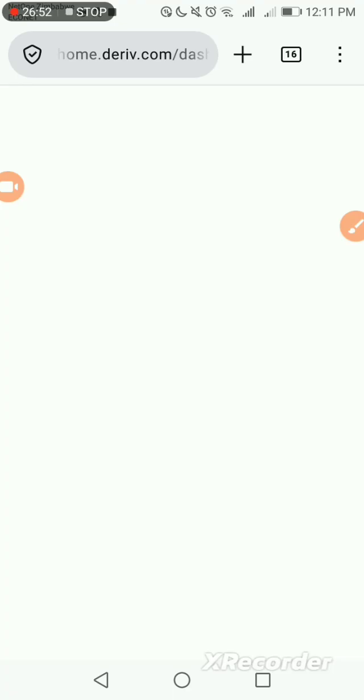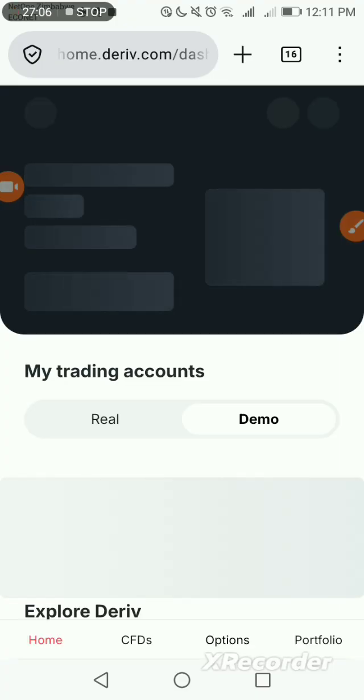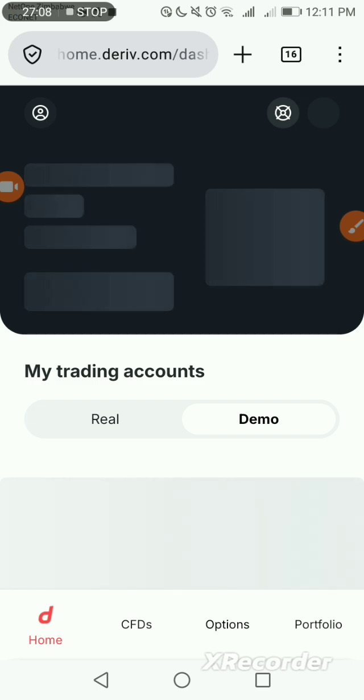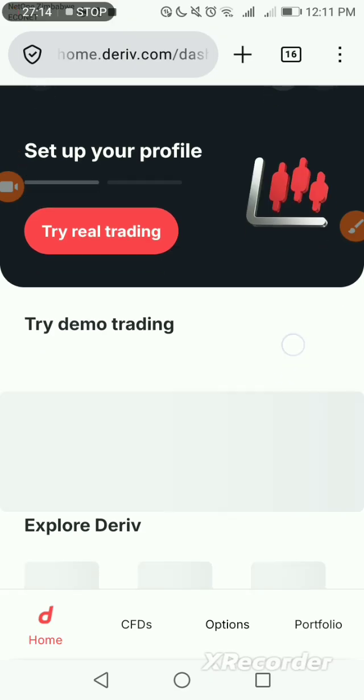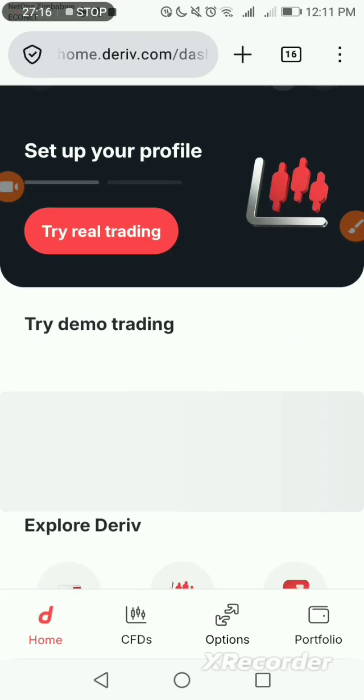With Deriv, you can deposit and withdraw with crypto, bank cards, MasterCards, Visa cards, and also Deriv agents, which are available in a lot of countries. And you can even transfer money to other Deriv users using the DP2P application on Deriv.